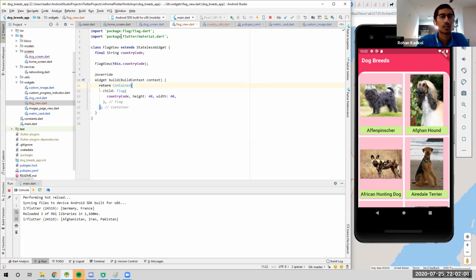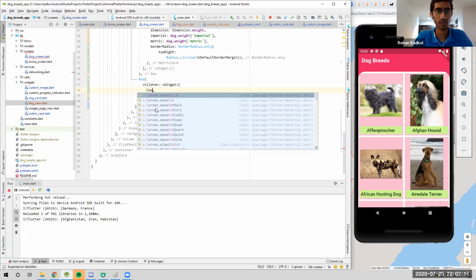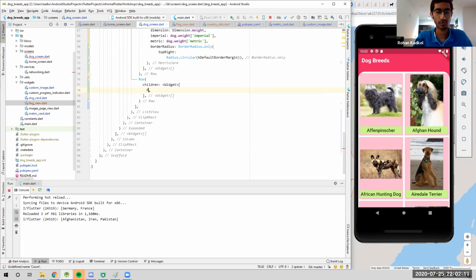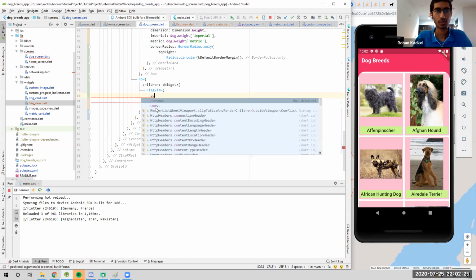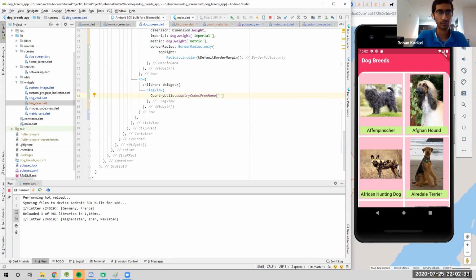All right. So how will we get that? So here we'll write in. So first we'll do country utils. Oh, first let's do our flag view. Now for this you have to do country utils. Country utils dot country is the flag name, and you have to get it from, okay, flag name. Let's do Germany. Let's see if it works.